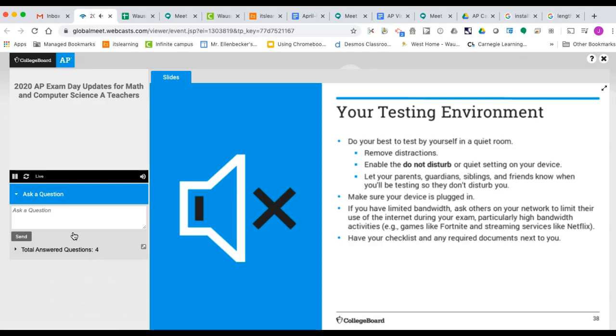On exam day, students should find a place with as few distractions as possible. Finding a quiet room is best. If students can, they should enable the Do Not Disturb or quiet setting on their device. And they should probably let their parents, guardians, siblings, and even friends know when they'll be testing so they don't disturb them. Devices should be plugged in.